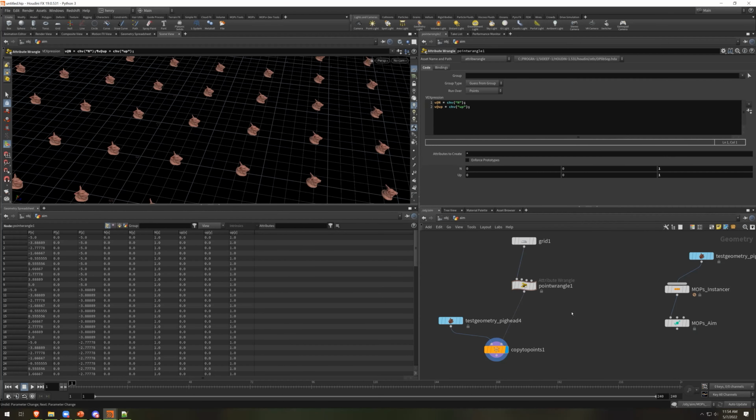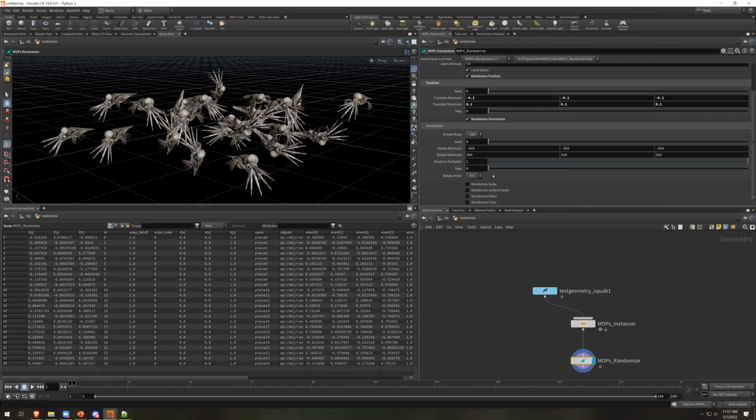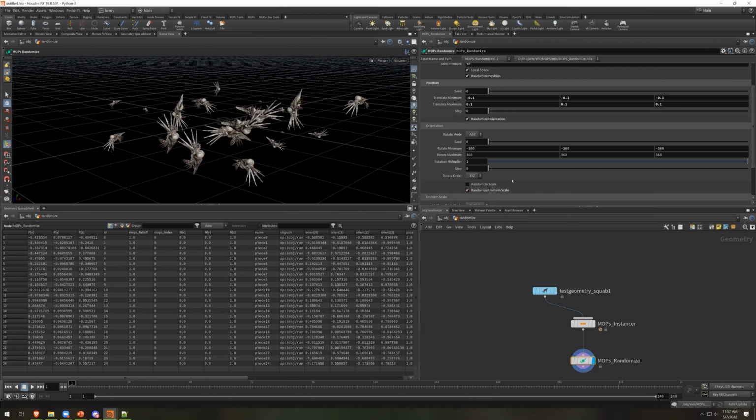I can go down to scale. You can either randomize scale in all three axes, or you can do it individually, or you can just do uniform scale and then set your minimum and maximum, adjust the seed. It's pretty straightforward, but it comes in handy in a ton of different situations, because you're always going to want to add randomness or some amount of chaos to make your sim feel more natural.